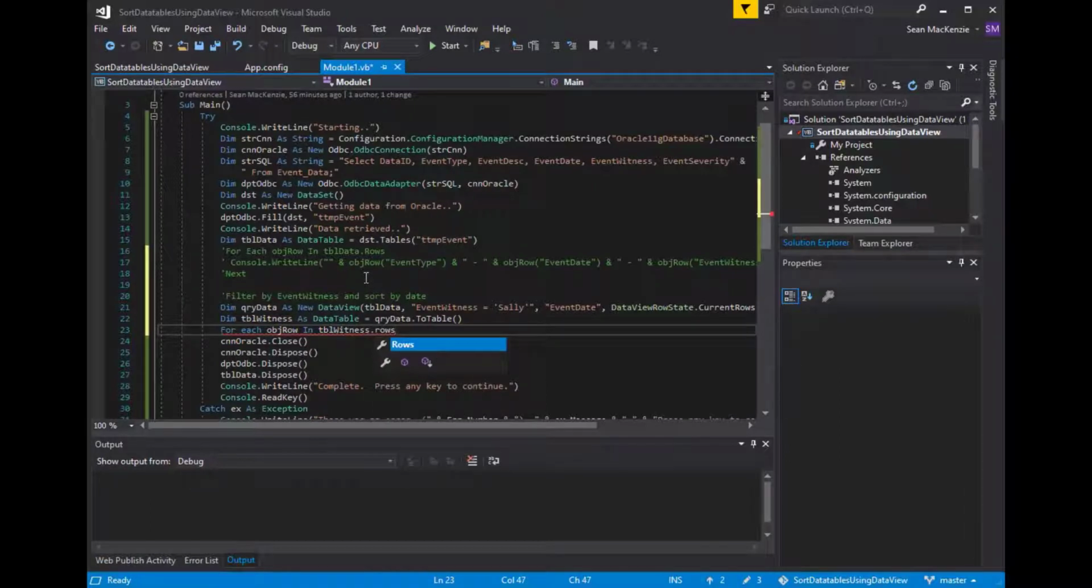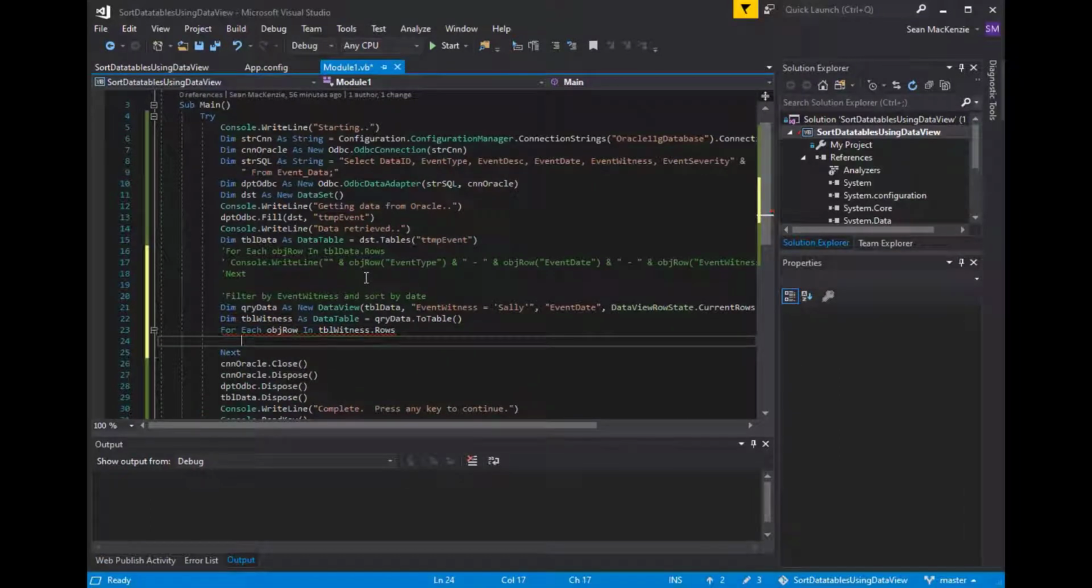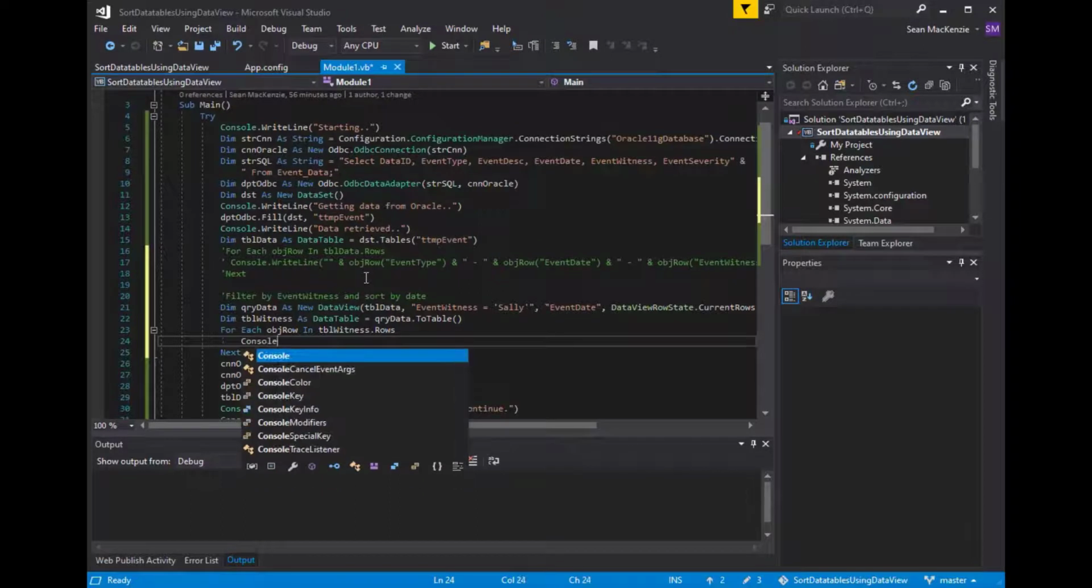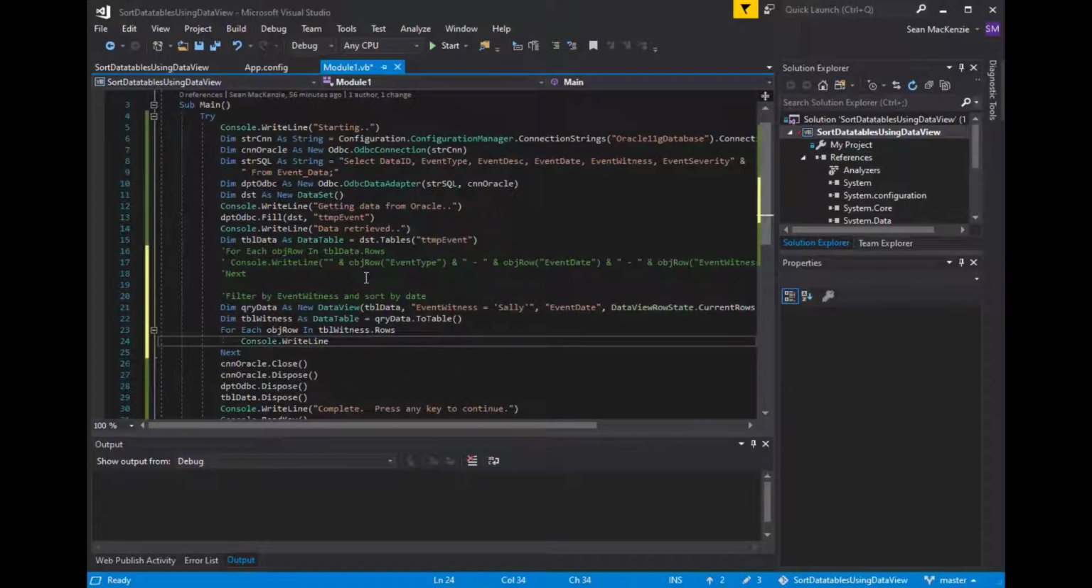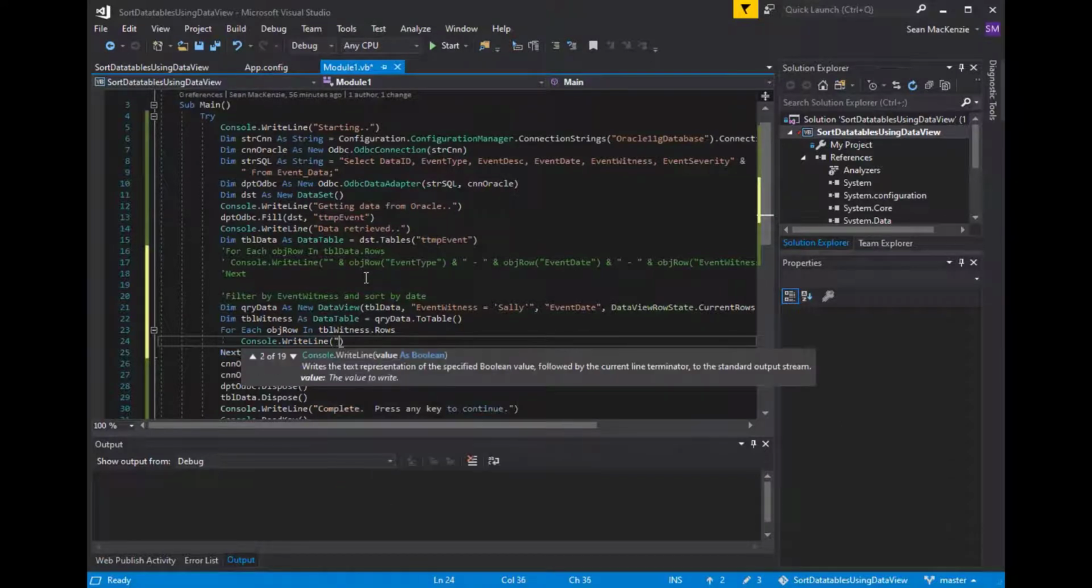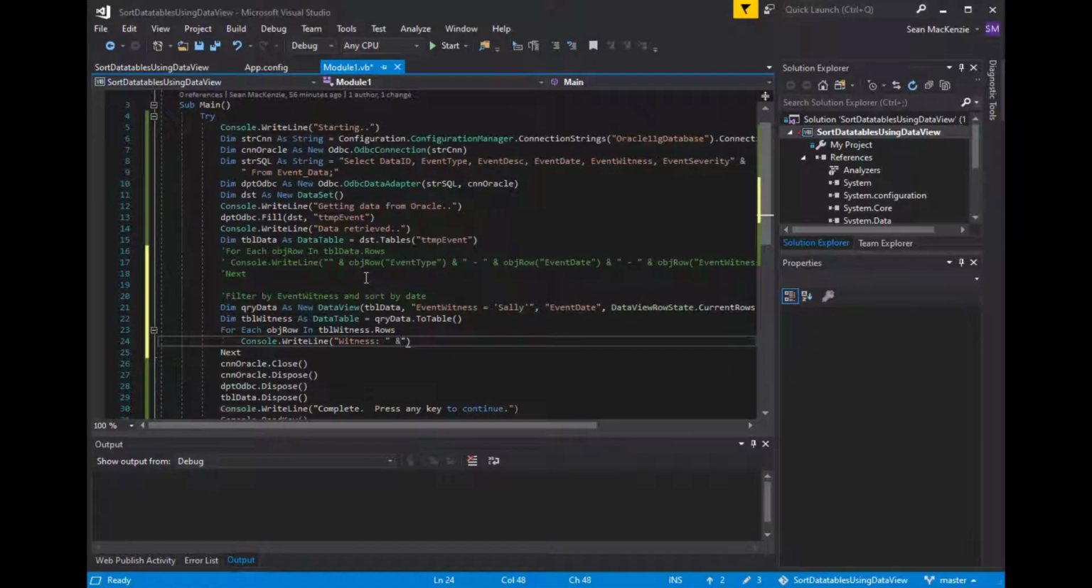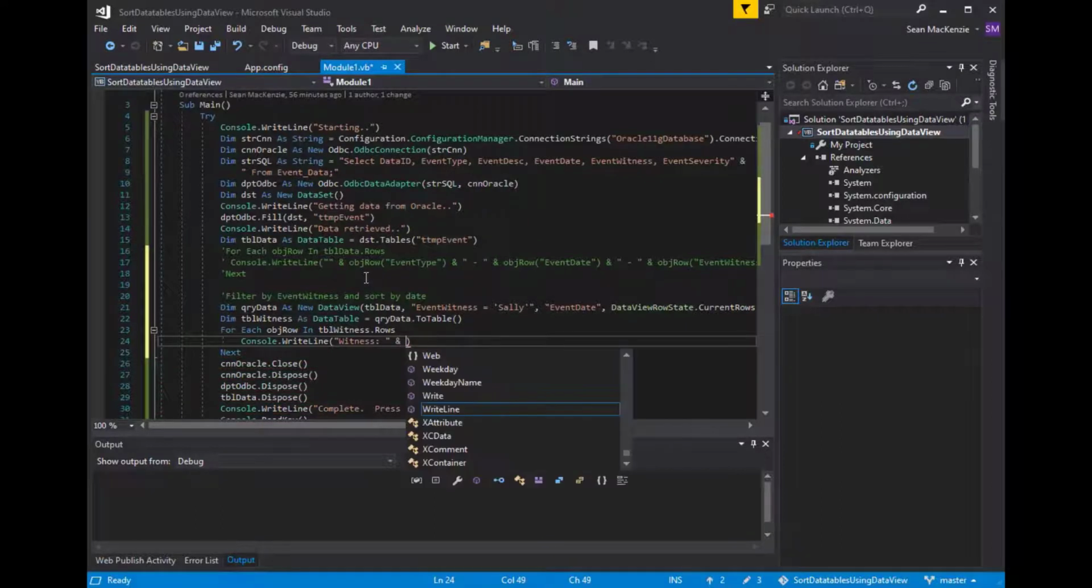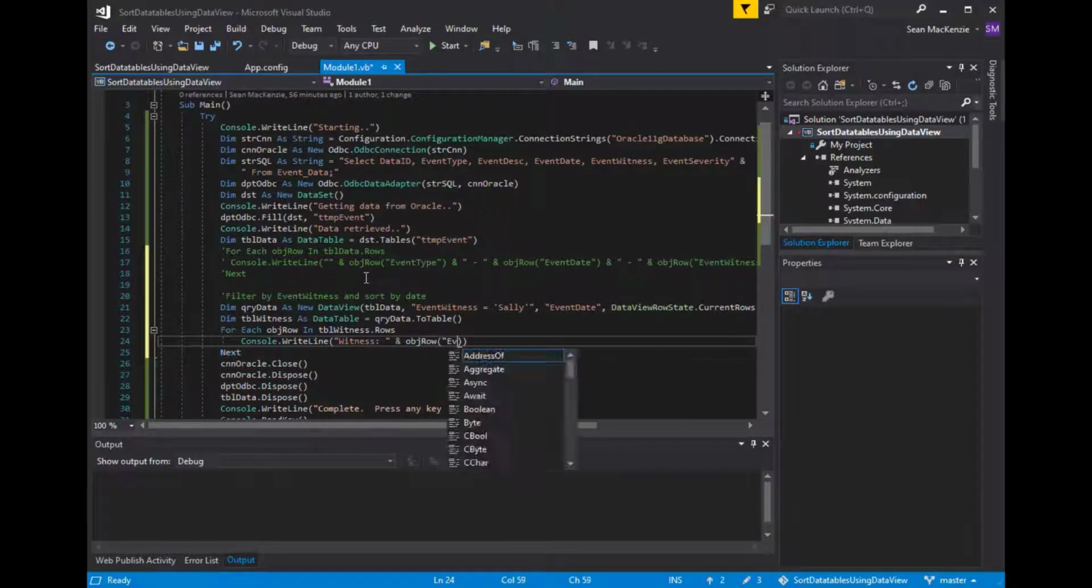And then from there we can nicely go ahead and say for every row in our witness table, let's output some information from our results. And we'll grab our witness name, and we'll grab a date and the type of event that they saw, just so that we have some event information that we can output into our console.